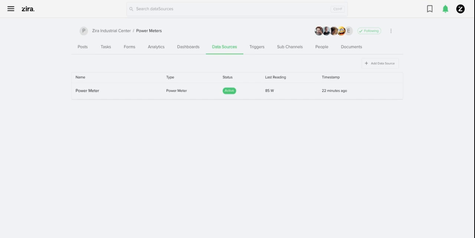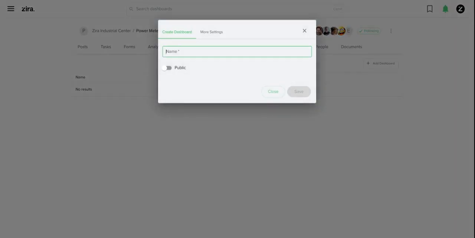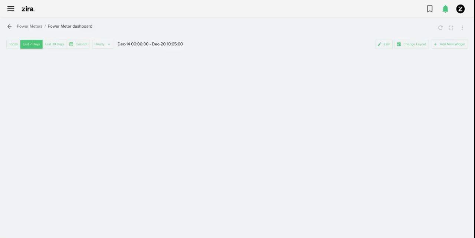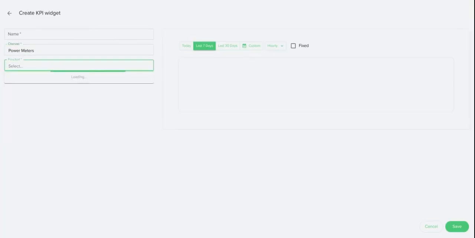But here we're going to go to our dashboards tab and we're going to create a dashboard under our new power meters channel. From here, we can select an already existing dashboard, but for this example, we're going to create our own and we're going to name it power meter dashboard. Simple enough. And we're going to hit save. So after creating that, it should take us right into the dashboard where we can add any new widget we would like, customize it based on our preference so we can see all of our most important data from our new data source.